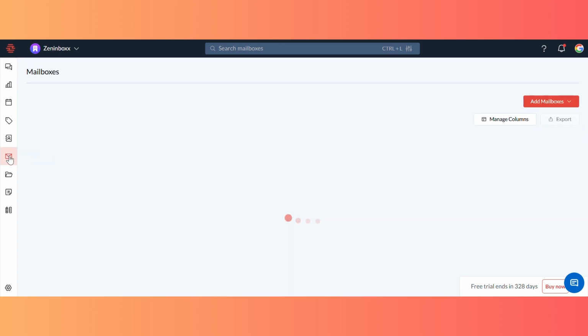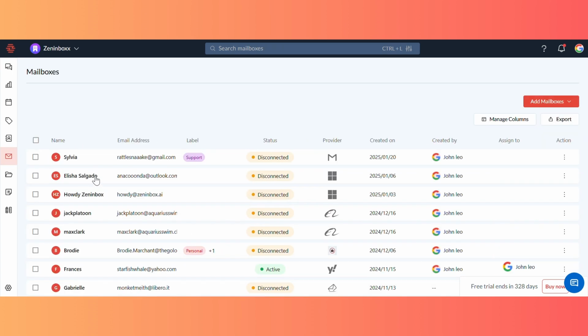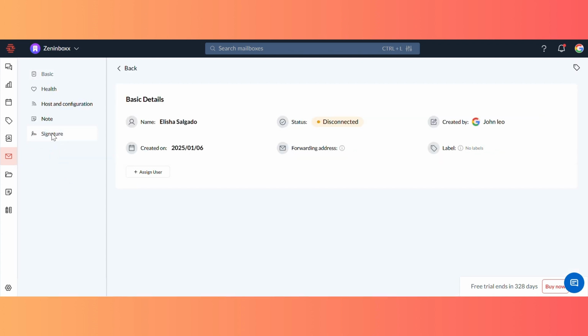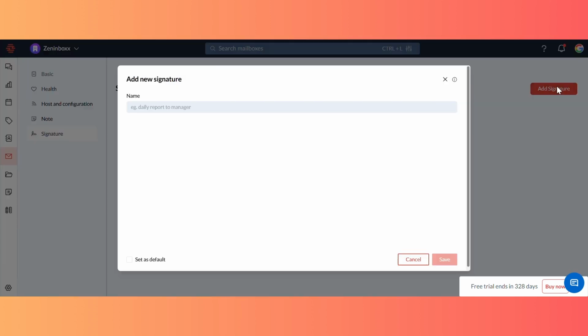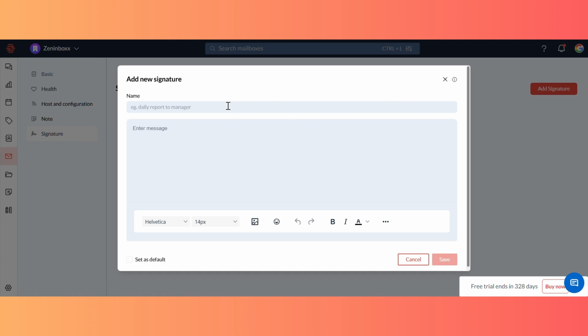Navigate to the Mailboxes tab. Select the mailbox you wish to add a signature for. Click on the Signature option in the left panel. Add a new signature. Click the Add Signature button to open the signature editor.